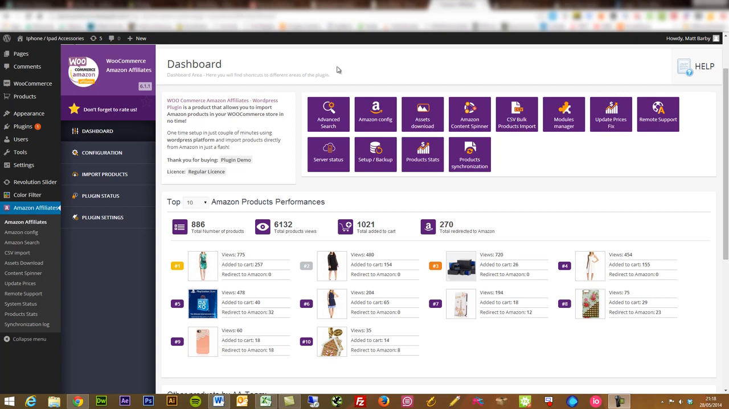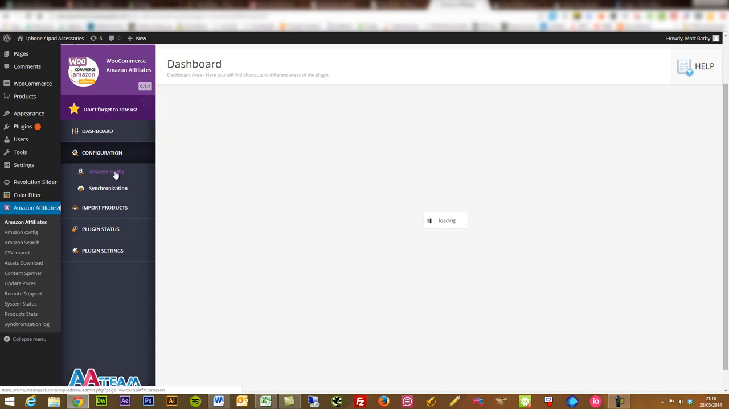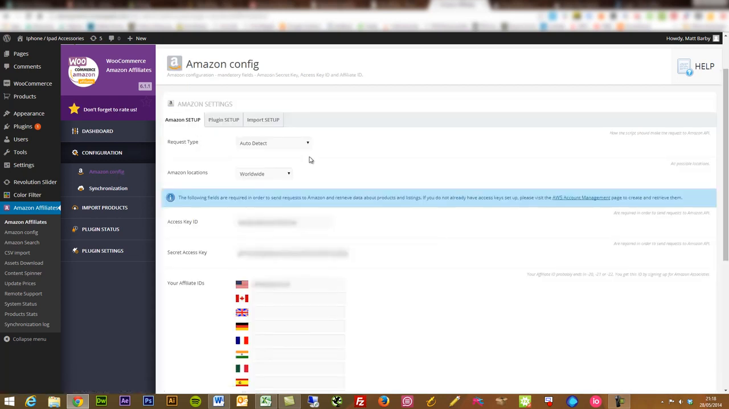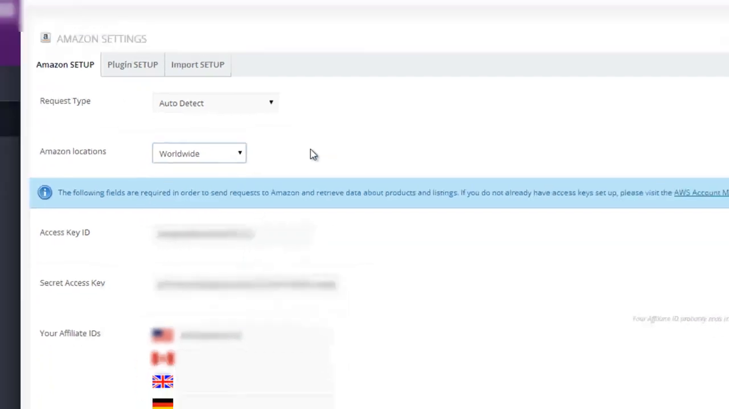So I'll dive straight into the ins and outs, the features of the plugin itself. Once you've installed it, what you'll be presented with is this dashboard area. If you go into the configuration side here, you can go into Amazon config, where you can set up which locations you want to be selling from. If it's only the UK, that's particularly for me, or Germany, or worldwide, whatever you want to do.